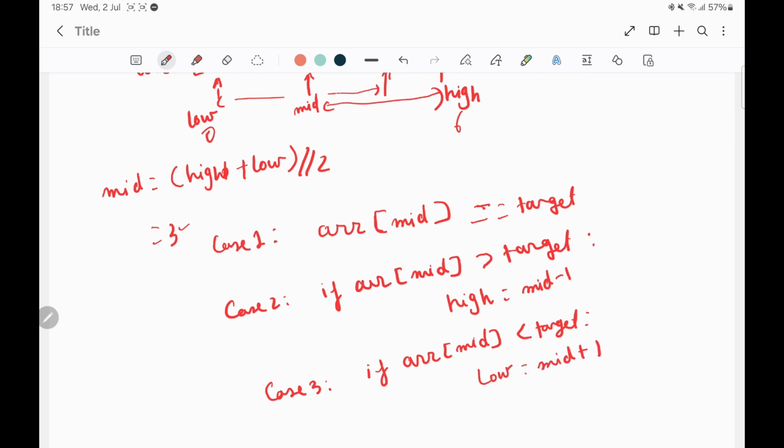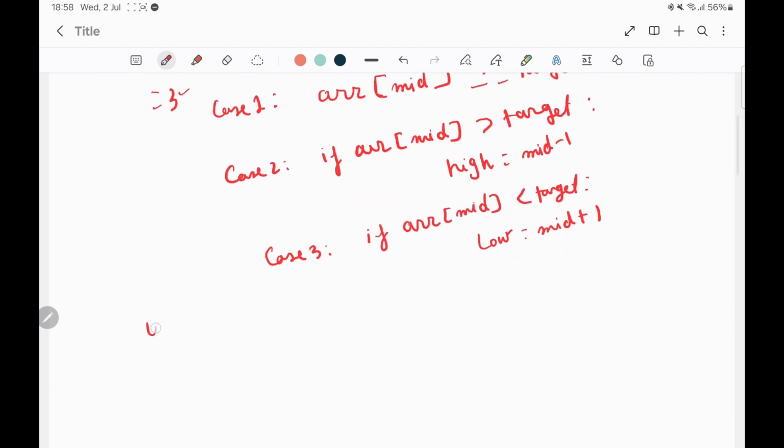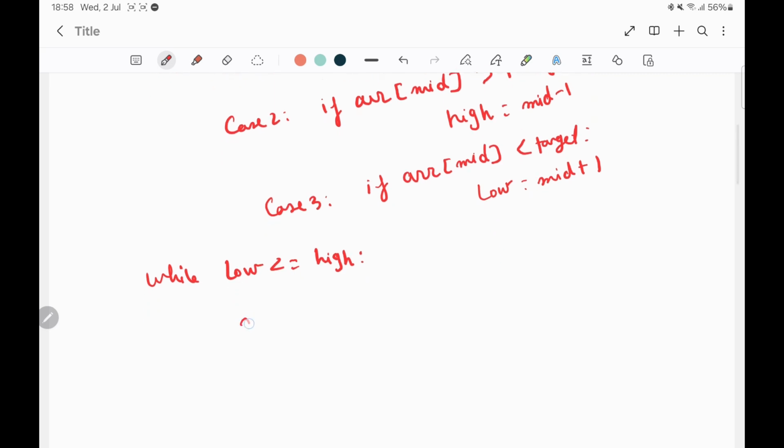Okay, and how many times are we going to do this? We are going to do this while my low pointer is less than or equal to high, and every time I am going to update my mid. How are we going to update my mid? We are going to update my mid by high plus low by 2.